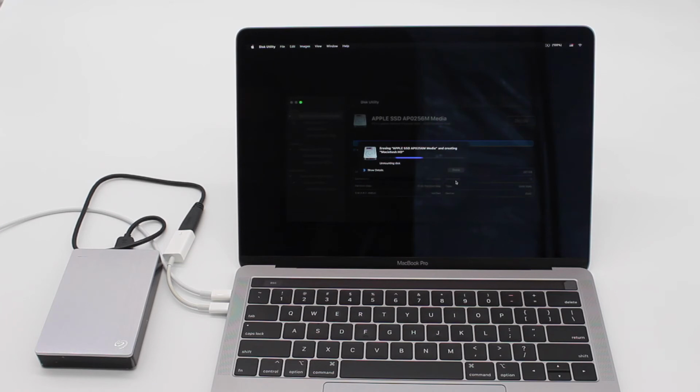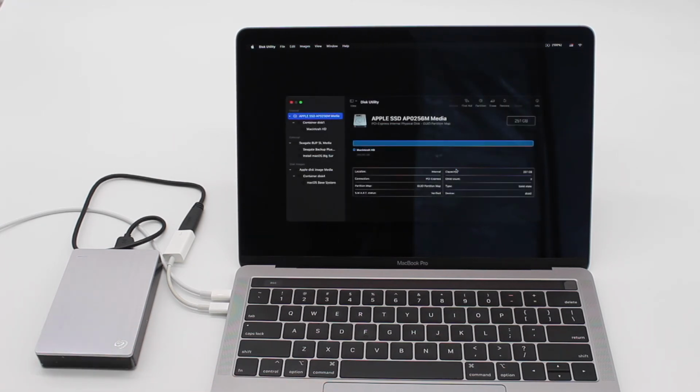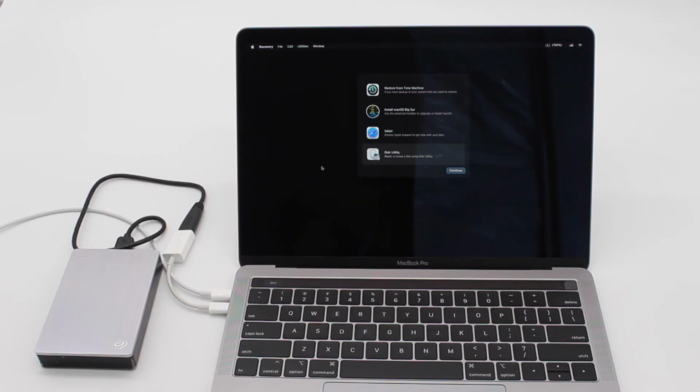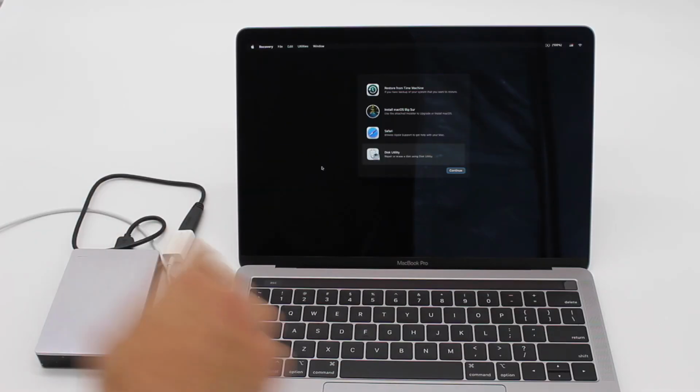The Disk Utility will start formatting the drive. Once complete, click Done. The drive should now be completely erased and freshly formatted. We can now quit the Disk Utility. Now we're ready to proceed with the final step, installing macOS.